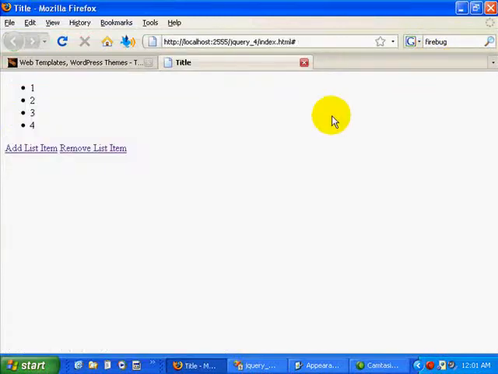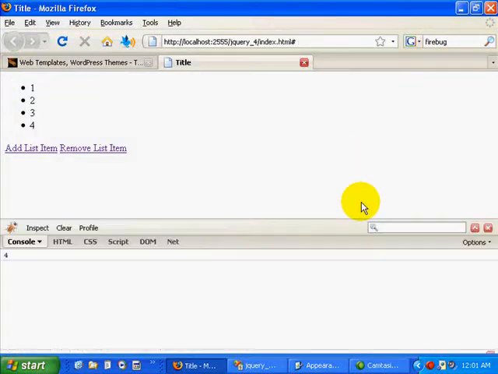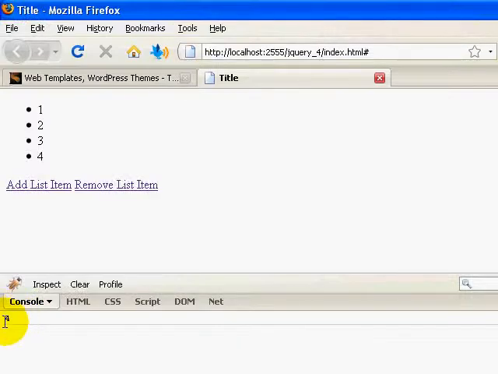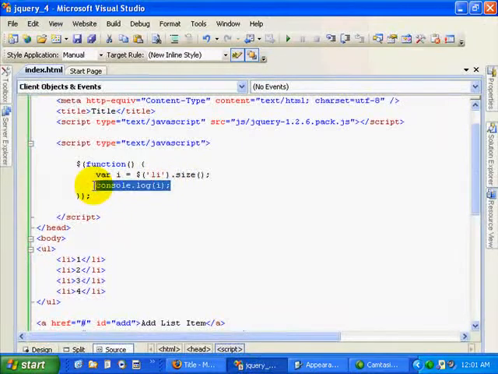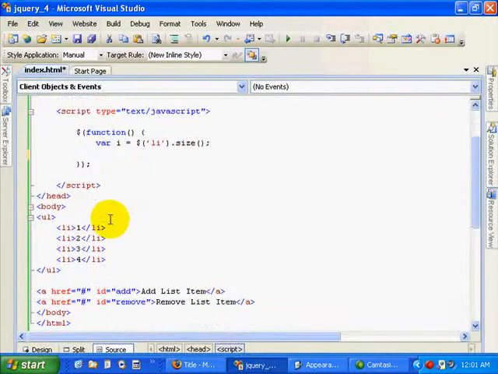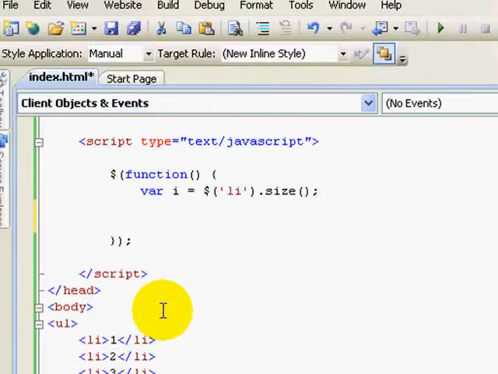So I'm going to close that out, and I'm going to hit F12 to enter Firebug. And you can see here, it contains the number 4. That is what we wrote out. So if I refresh the page again, when we did console.log i contains the total number of list items, and 4 is correct. So now that we know we have the correct number, let's add our items. So let's create an event for when the add anchor tag is clicked.